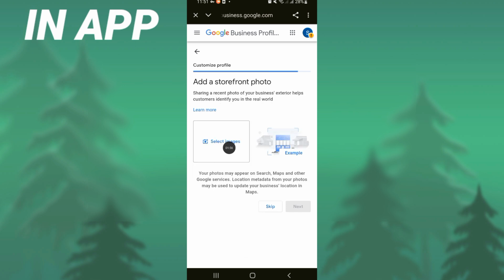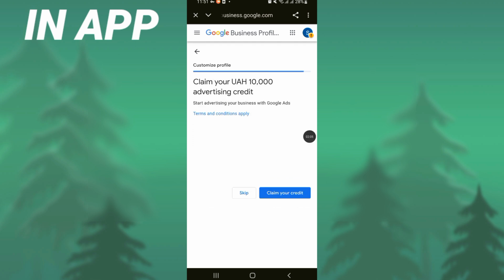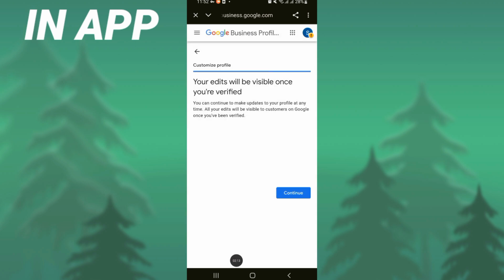And here add your business images or videos, click skip. And add a photo of your business, click skip again. And here click on claim your credit or click skip. And that's all, guys. You have now created your business location easily and quickly.